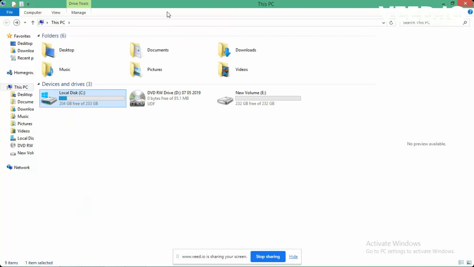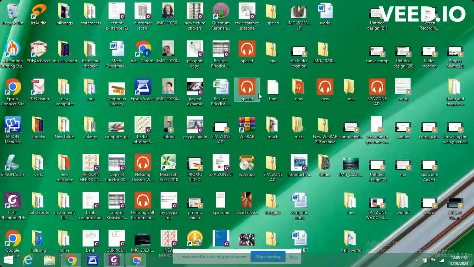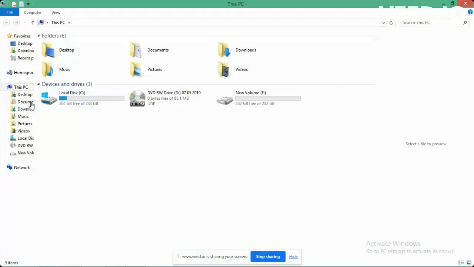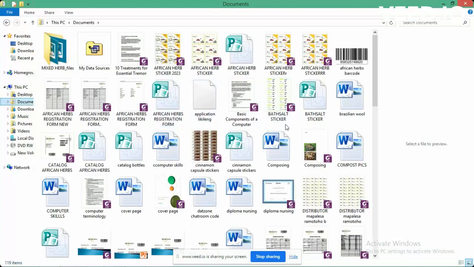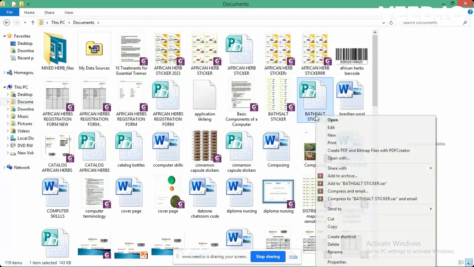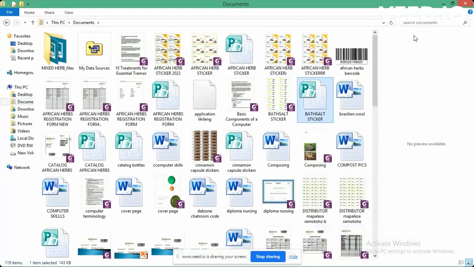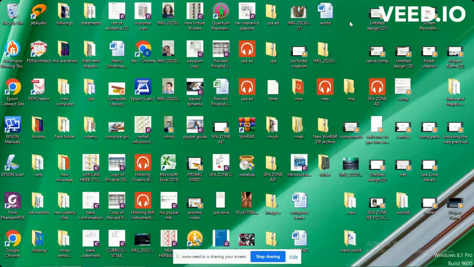Now, if you want to copy a file, let's say the original file is in my documents. I want to copy this bath salt sticker file. I just right click and copy and put it maybe on the desktop. Right click on the desktop, then paste. You see, it is there, but it doesn't delete the original. If I want to delete this file, I right click it, then I say delete. It goes straight to the recycle bin here.